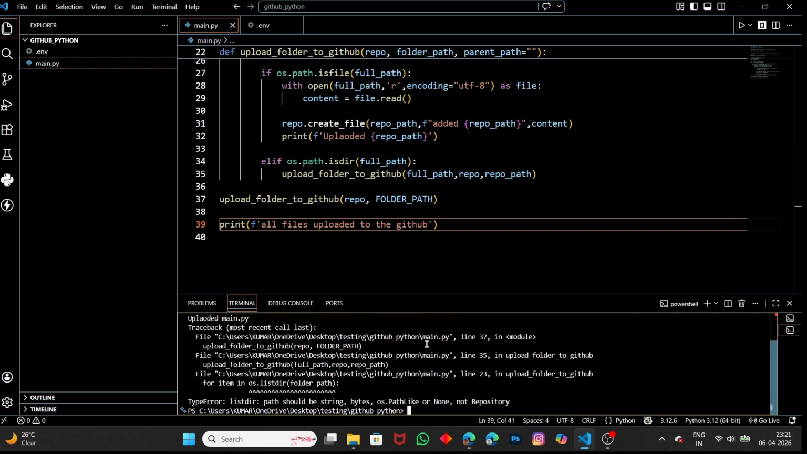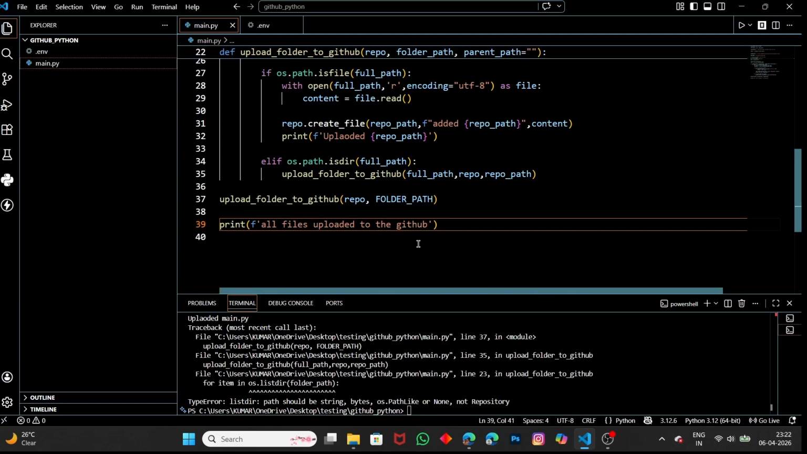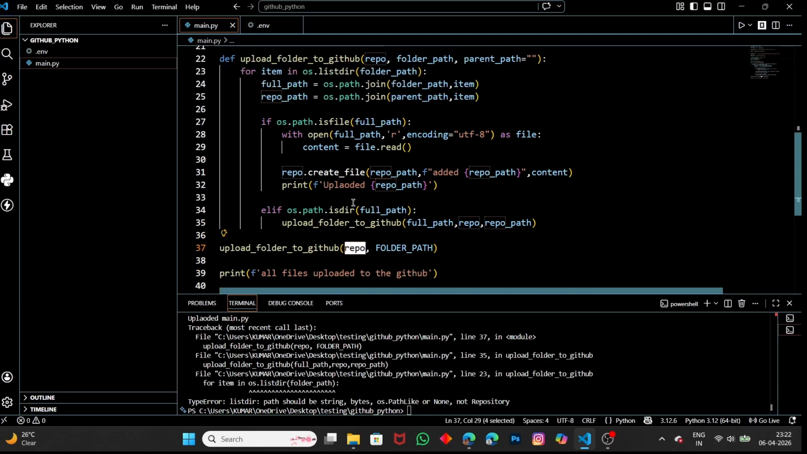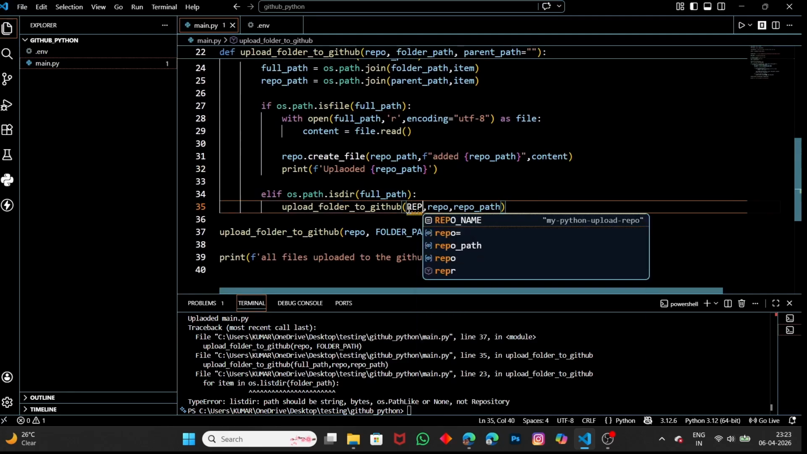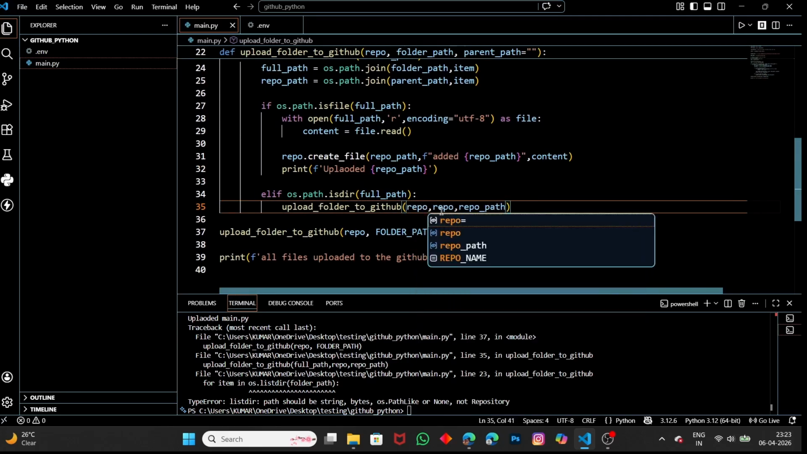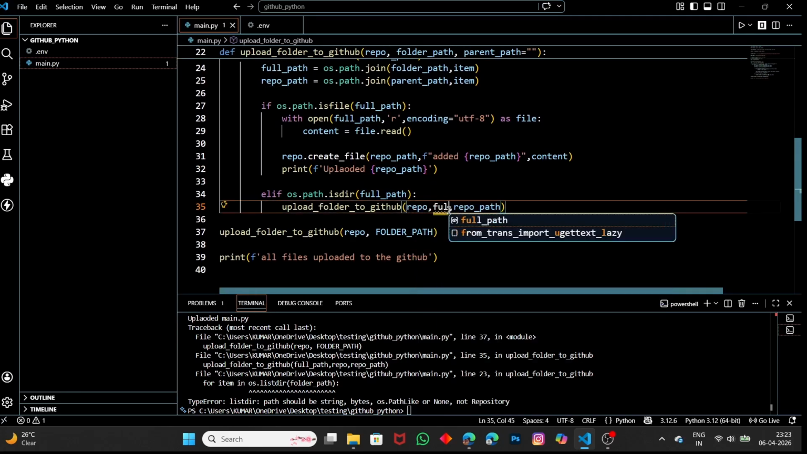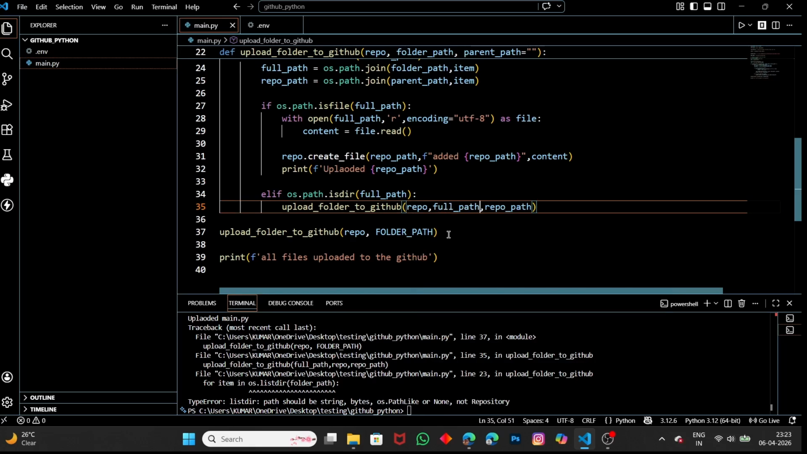While calling the recursive function, this should be repo now, because the order is very important. This is repo and this is full path. In the function declaration, first I pass the repo, right? So we need to pass accordingly. This should be repo, full path, and repo path. So now this is fine.